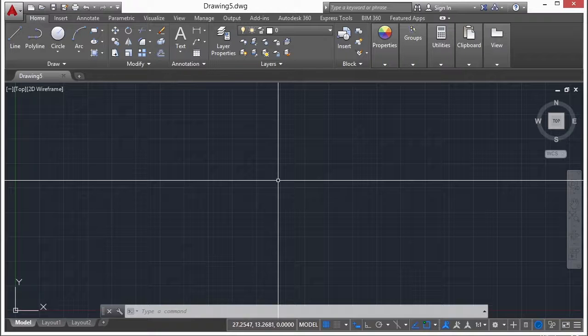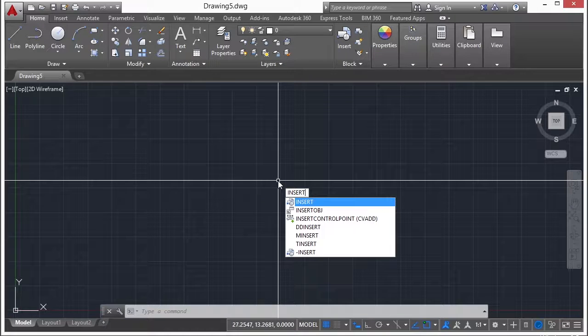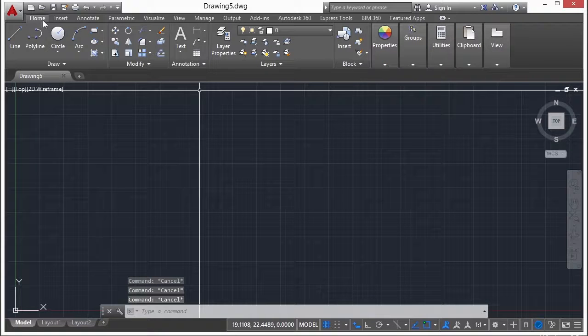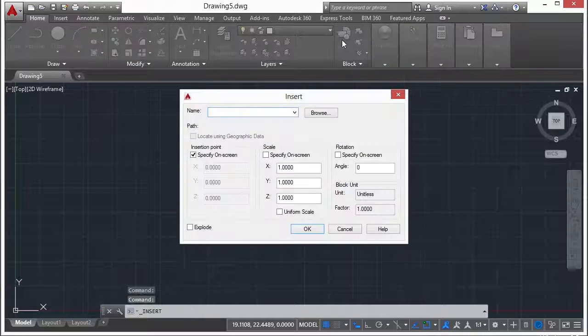Now, to insert a block, it's very easy. You use the insert command. You can just type it in, insert, or you can type in the letter I, or you can go to the Home tab on the ribbon, go to the block panel, and click on the Insert button. Now, if you have a block inside your file already, you click on this arrow, and it will be listed here, and then you select it.